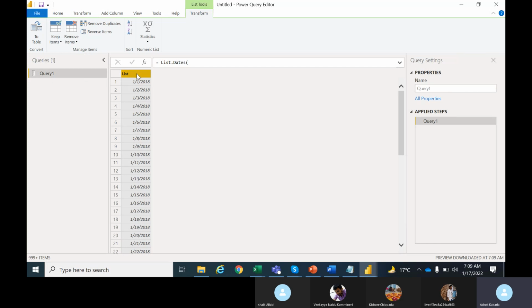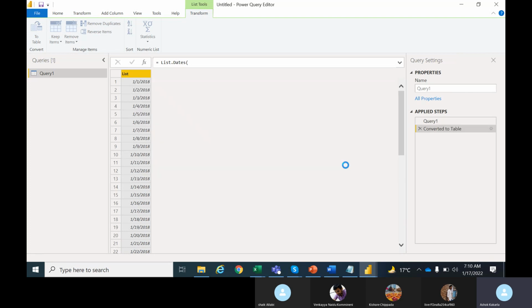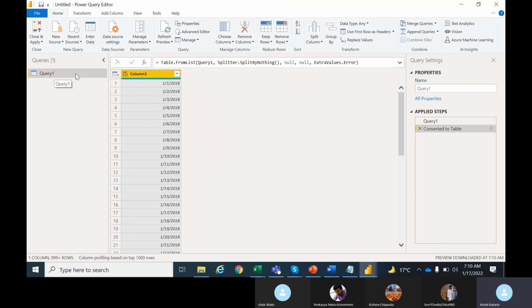Once the dates are created, select this list and convert this query to a table. Let's convert it to a table. Once you convert it, you have to select a delimiter. As of now we don't have any delimiter, so let's make it okay. Once you do that, you can see the table, and here you can give the table name as Date.